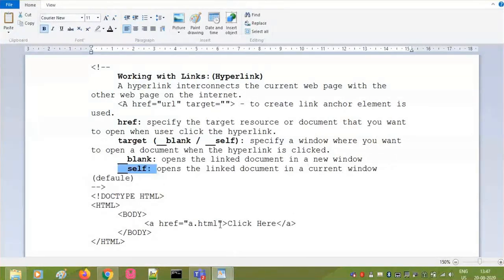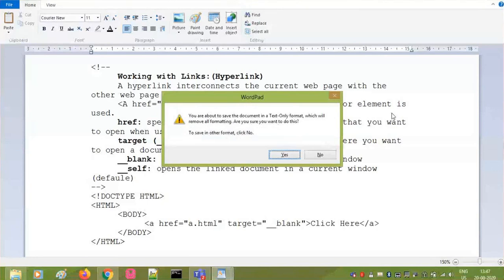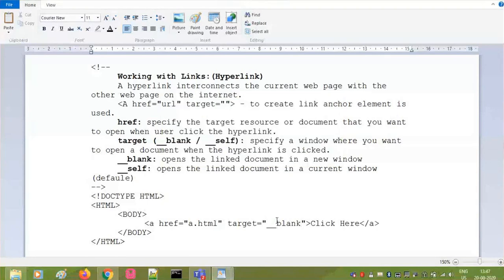Suppose you want to open your document in a new window, so here you can use the target attribute. Target equal to, now here you can write underscore blank. So here we are trying to open the document in a new window. So let us see. Now I have saved this file.